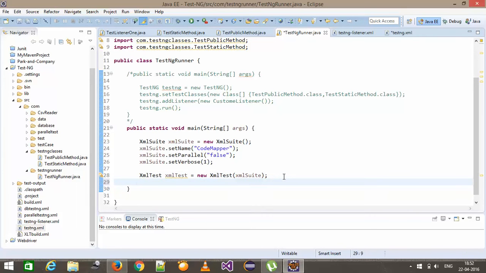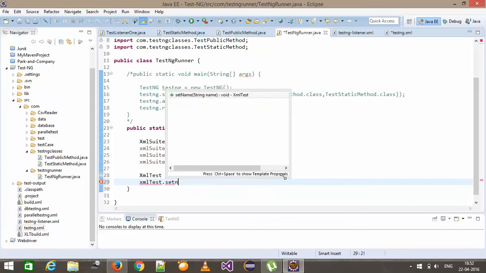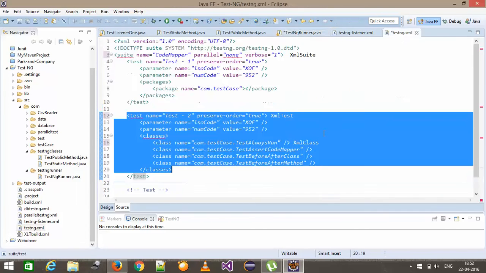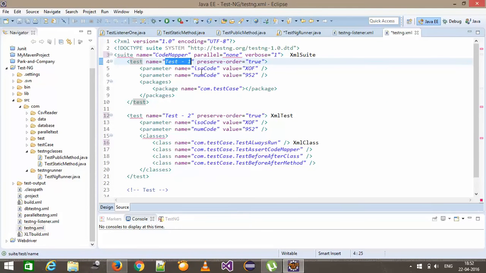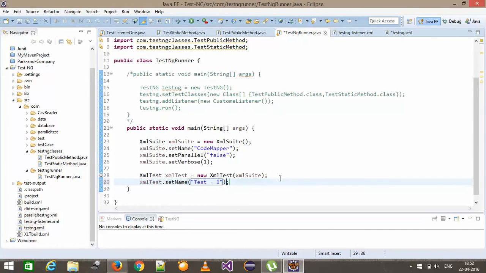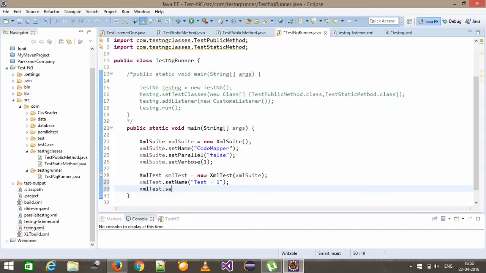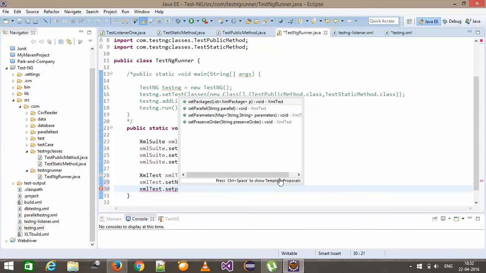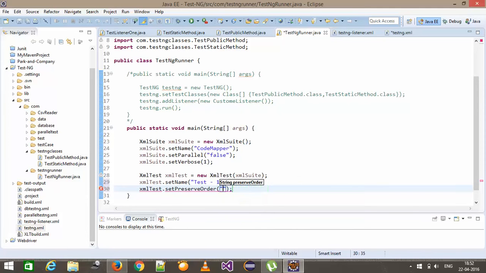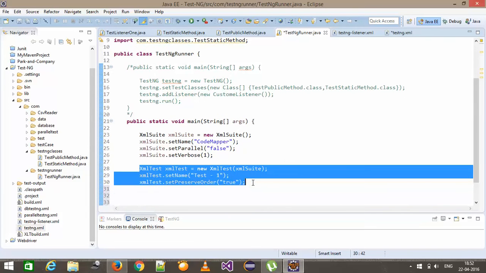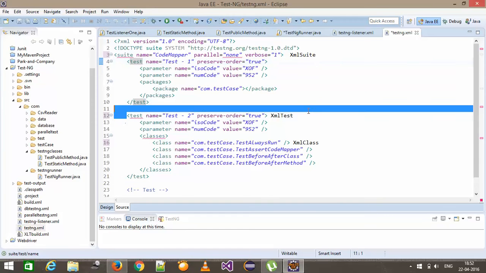Now again I will use methods to specify the configuration. XML test.setName, and let's say the name is test-1. XML test.setPreserveOrder, I will make it true. By this configuration we have specified this tag.